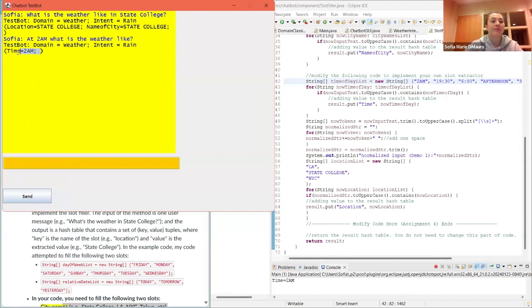indicator is then placed in this new line of text, as well as changing. Rather than, as in the first one, where it says State College's location in the city, it's changed to time, because 2 a.m. is a time and not the city.